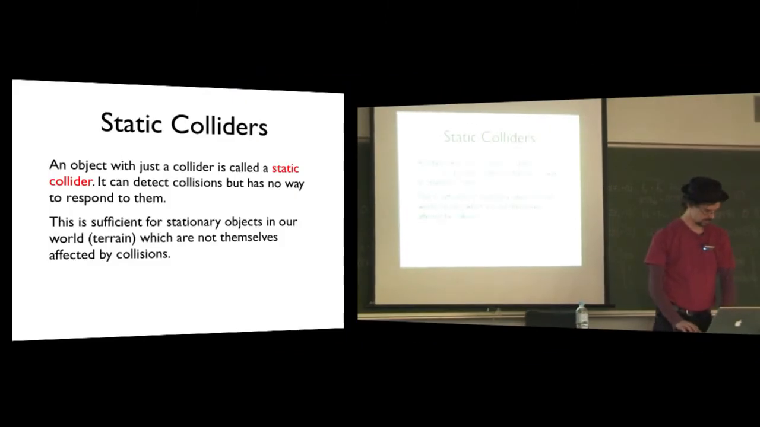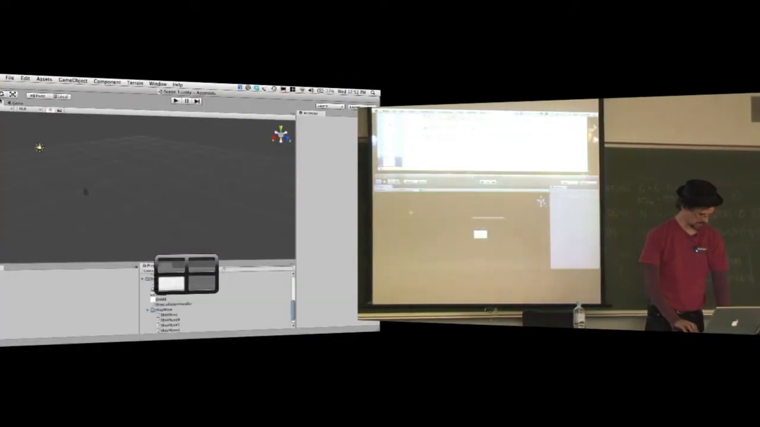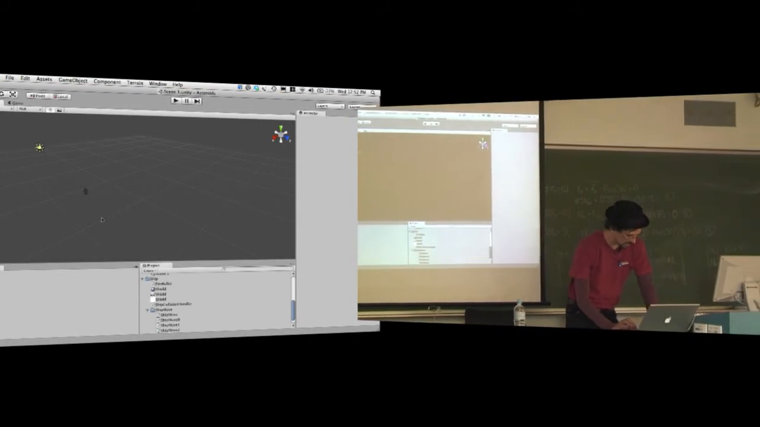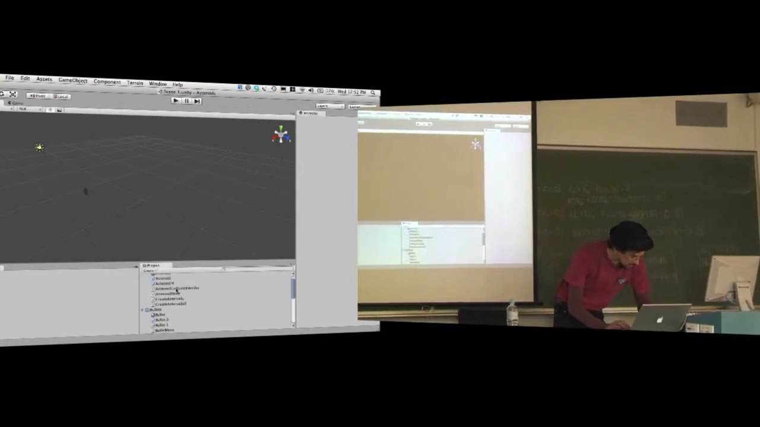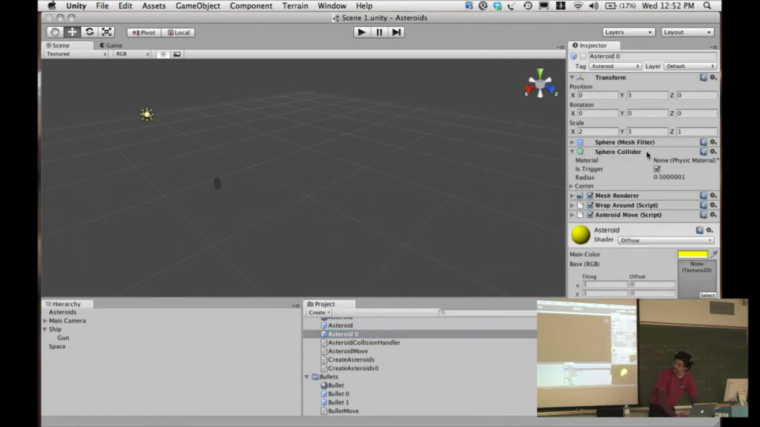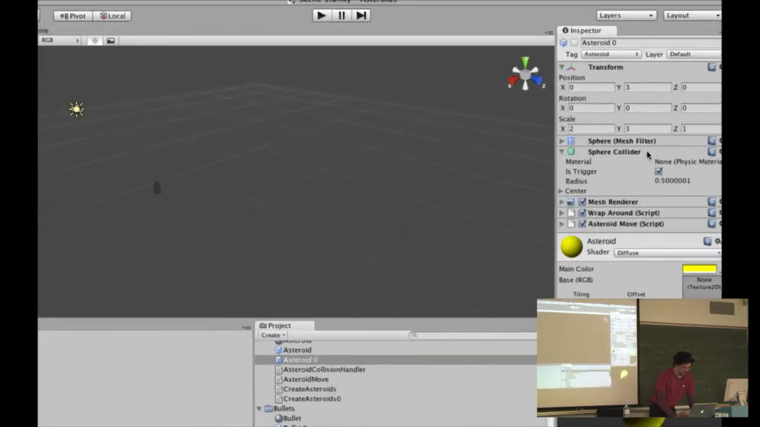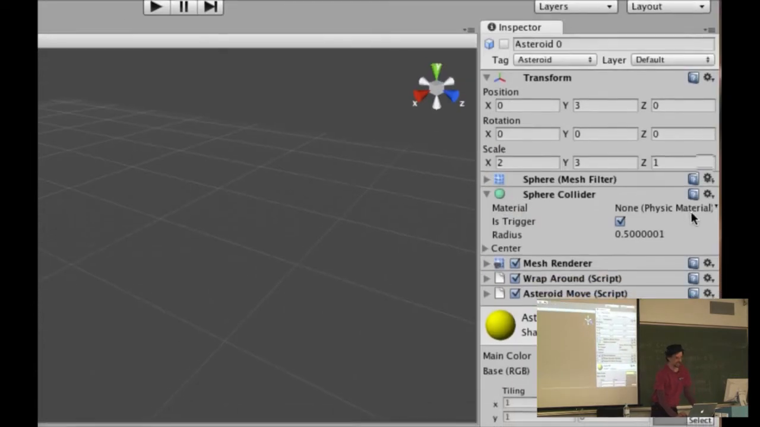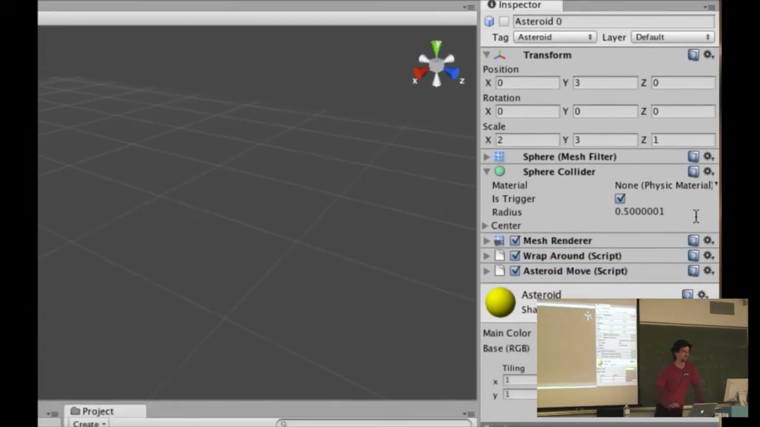Okay, so I'll just show you how to put a collider on something, and then we'll leave it at that. If we look at our asteroid prefab, we'll see our asteroid already has a sphere collider attached to it. The reason is that we used the built-in sphere to represent our asteroid. So the built-in box, sphere, capsule, etc., already come with a collider attached.